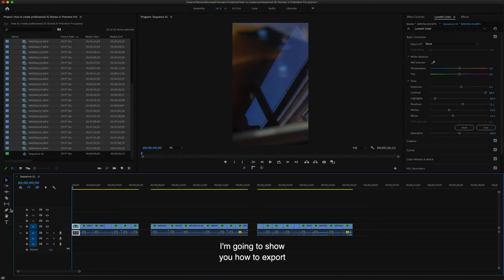I'm going to show you how to export this series as 3 individual Instagram stories, so that's going to be 3 separate video files that we'll have to be able to upload. To do this, we'll need to tell Premiere where we want the individual video exports to start and end. So we'll set in and out points for each story we want to save out.